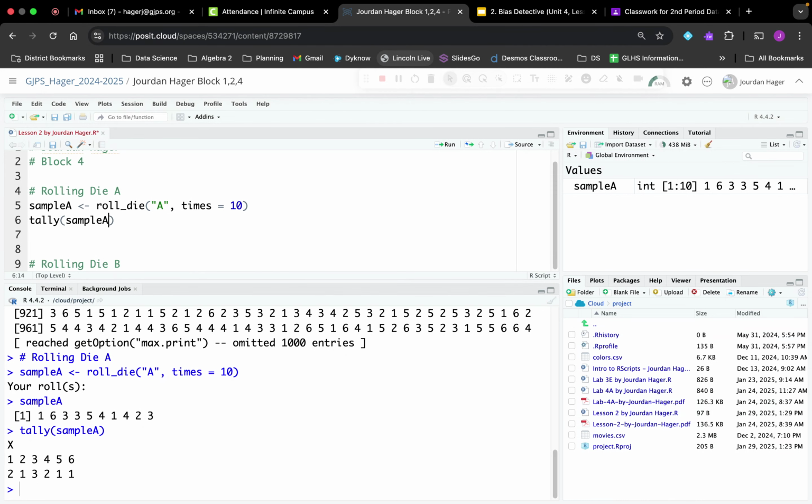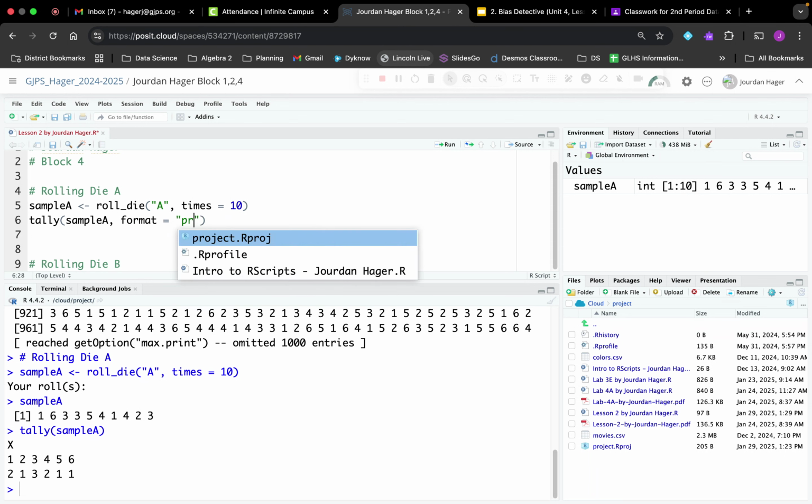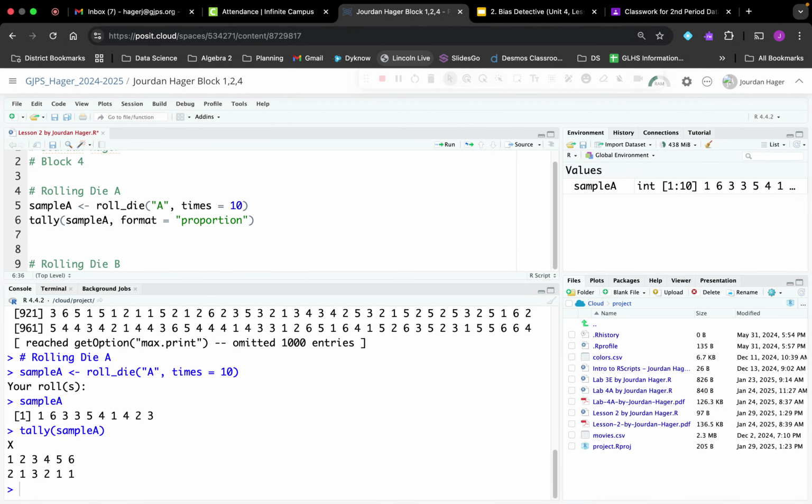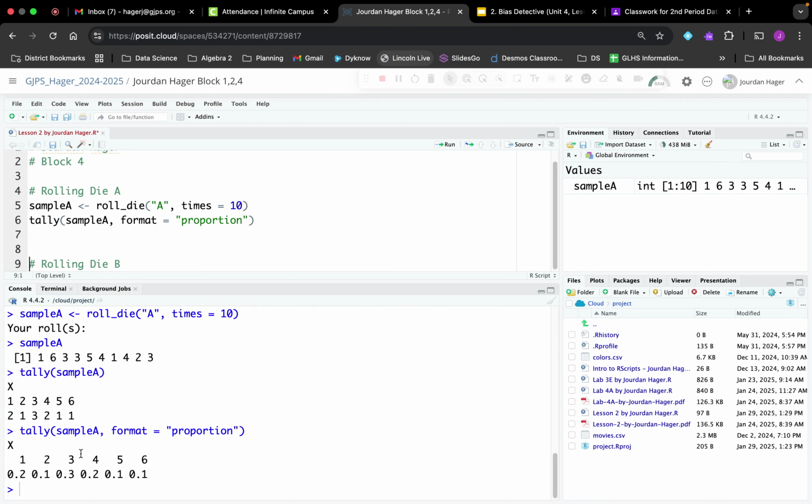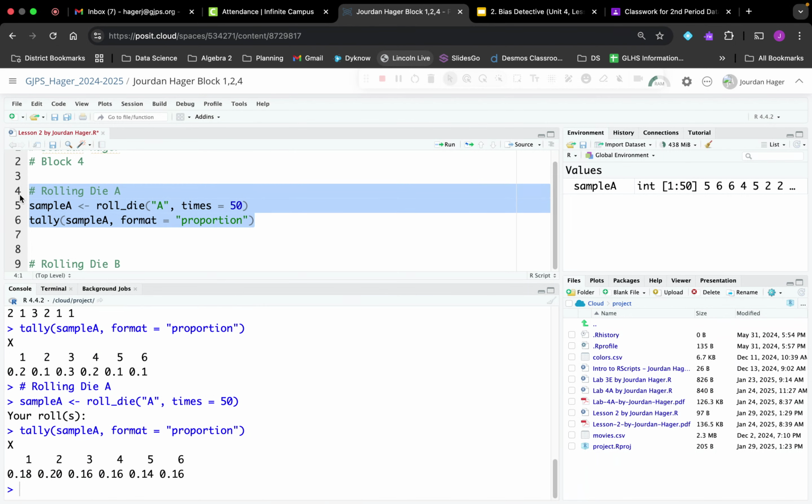So what I might want to add in here is format equals percent, or proportion would work too. This way it tells me what fraction I got of a certain number rather than the count. So I got 20% ones, 10% twos, 30% threes, 20% fours, and so on. Go ahead and change this times to 50. I'm feeling like 10 still isn't enough, and we're going to run this entire section.